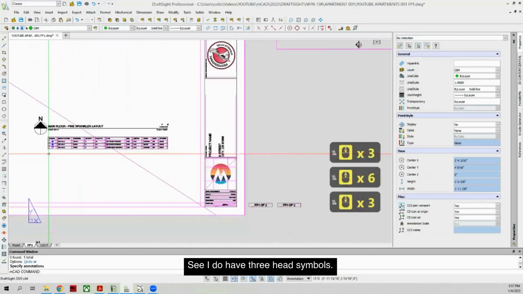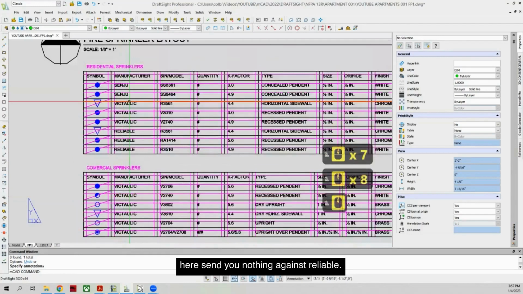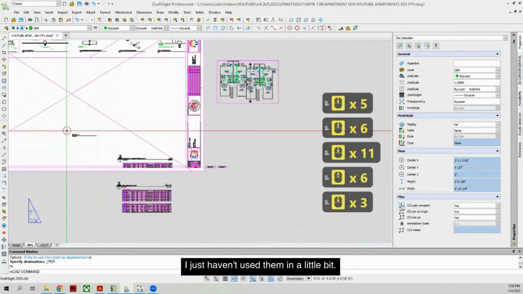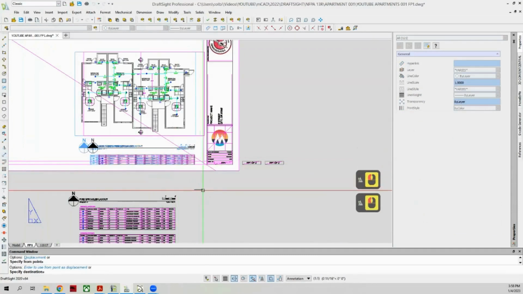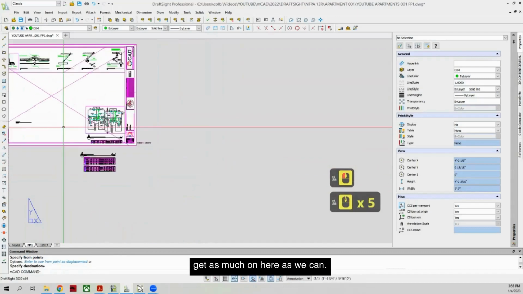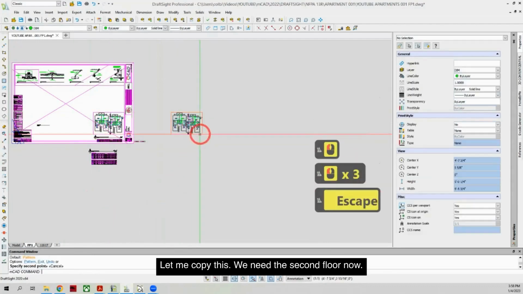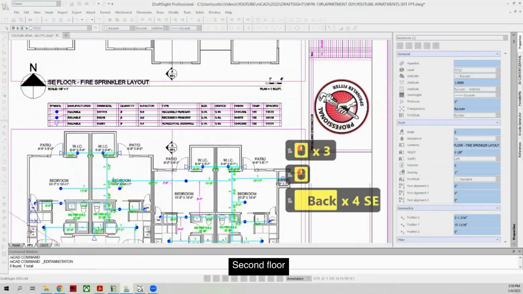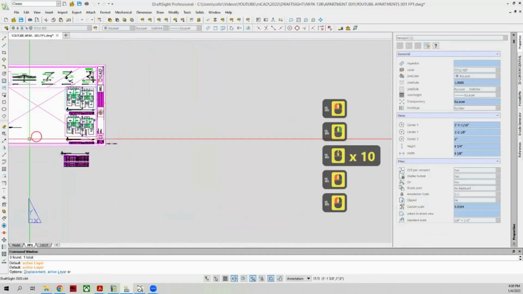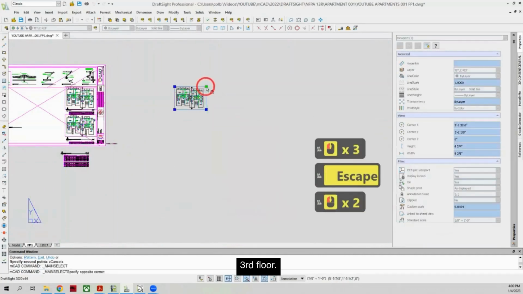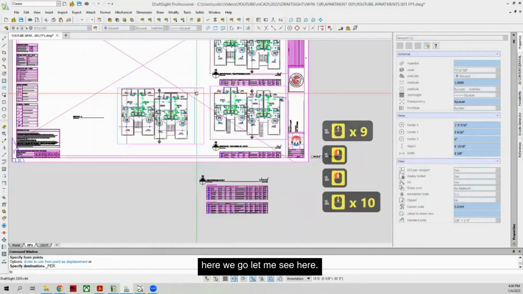Let's see, I do have 3 head symbols. Oh, I'm surprised I got reliable on here. Nothing against reliable, I just haven't used them in a little bit. Let's see, I'm just trying to get as much on here as we can. Let me copy this. We need the second floor now. Second floor. And got third floor. Oops, come on. There we go.